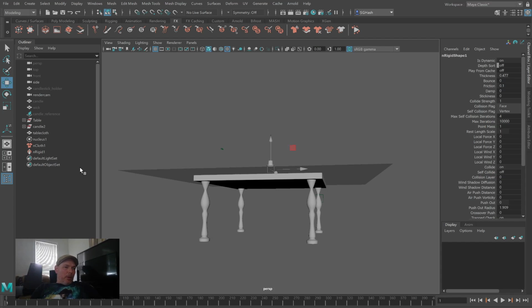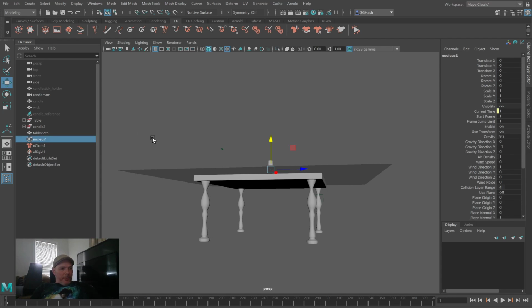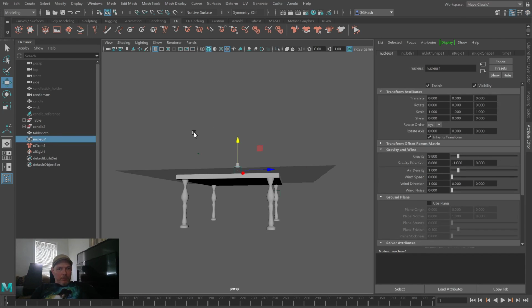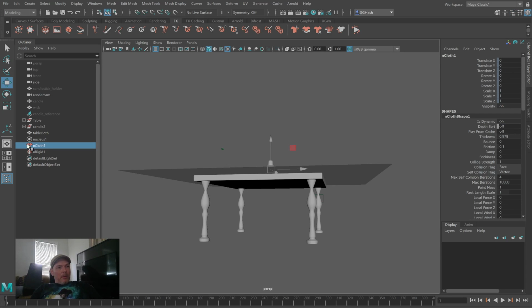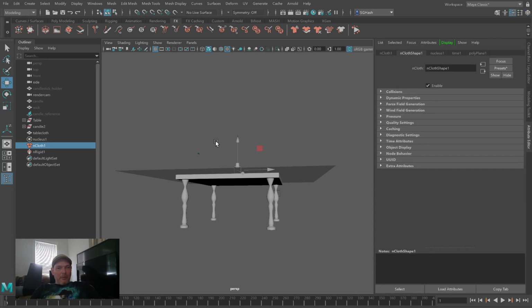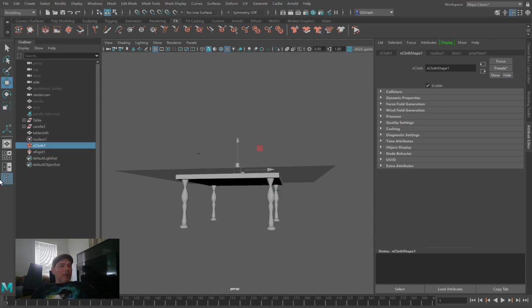What can I do to make this maybe look a little better? Well, if I go to my nCloth node, so for your notes, and this is a good one, select your nCloth node, hit Control A. Control A is like your attribute editor. And in your nCloth node, we actually have presets.